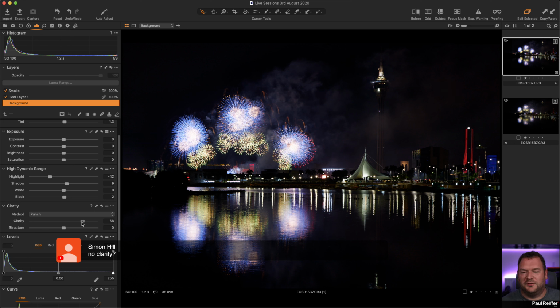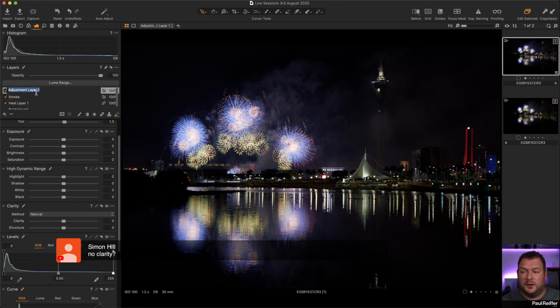Now, I'm just conscious of time in terms of this session. What we would do, in theory, we'd leave our clarity at natural down to here for the whole image. And then what I would do is pull in a new layer called Fireworks.